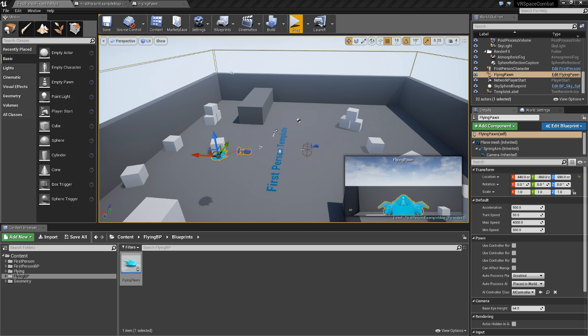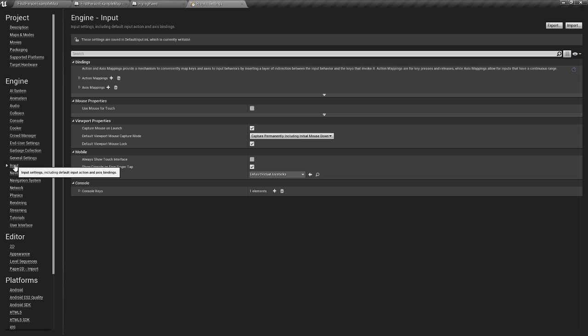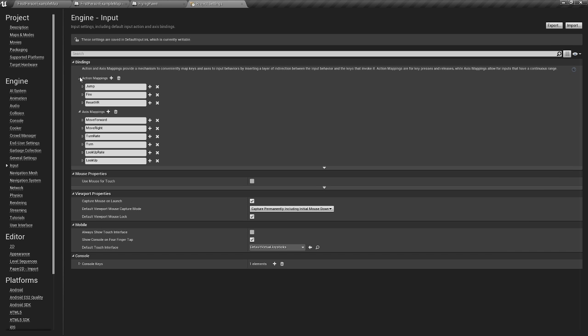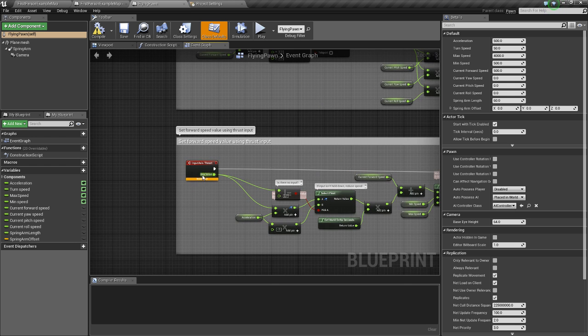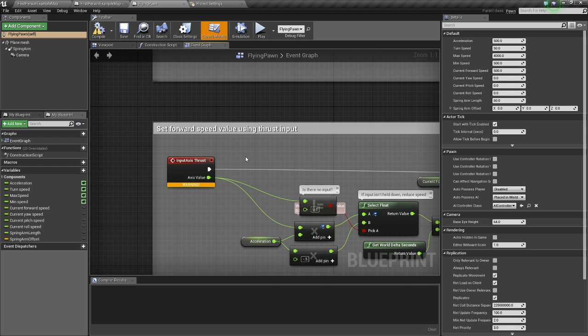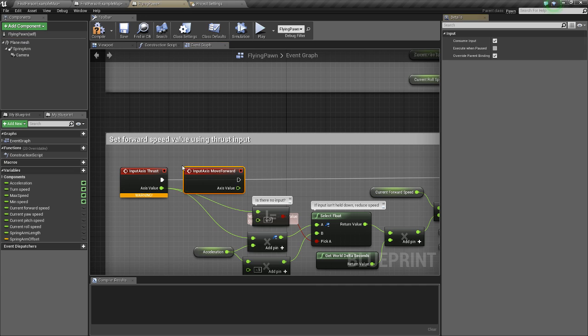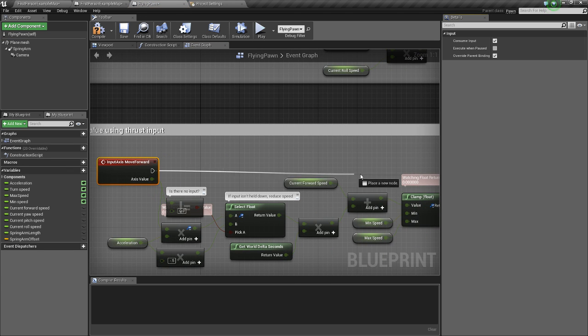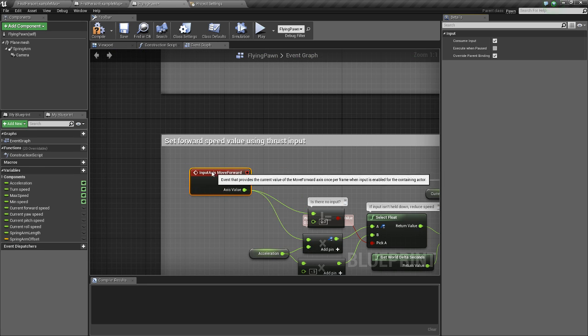So go to the project settings, drag that over here, go to input on the left, and then go to axis mappings, expand that. And so what we'll do is we have one called move forward. So we'll change the input axis thrust on the flying pawn to an input axis move forward. So right click, type input axis move forward. And then we'll just replace the nodes there. Just replace everything that the input axis thrust was connected to.